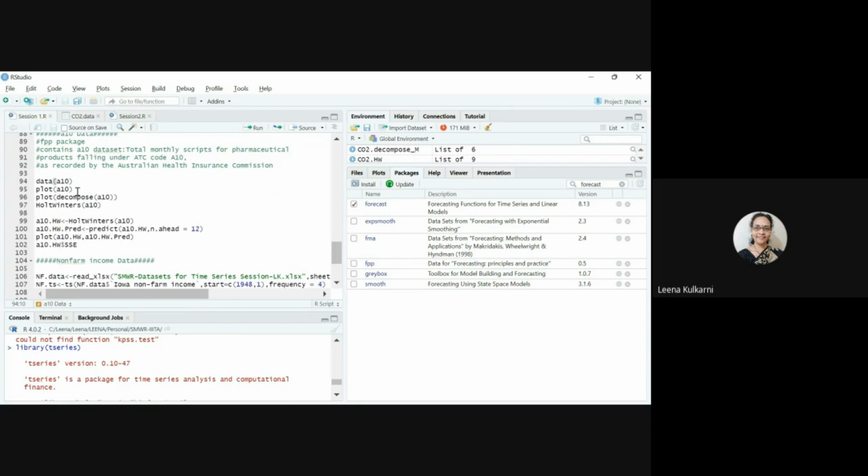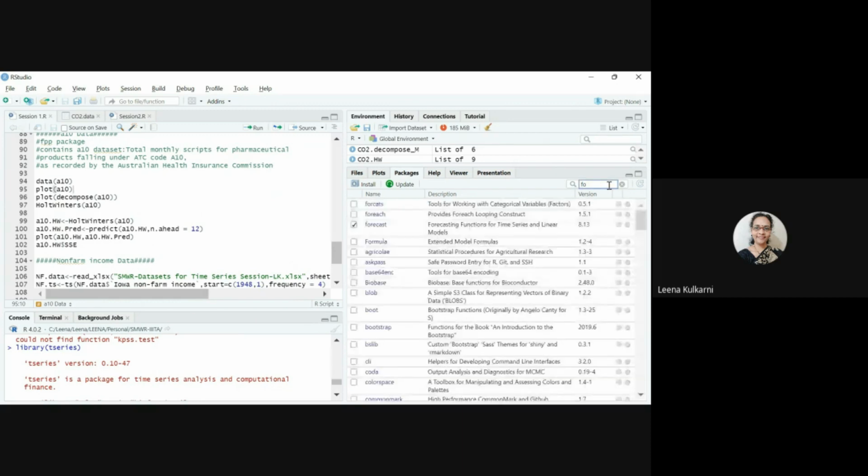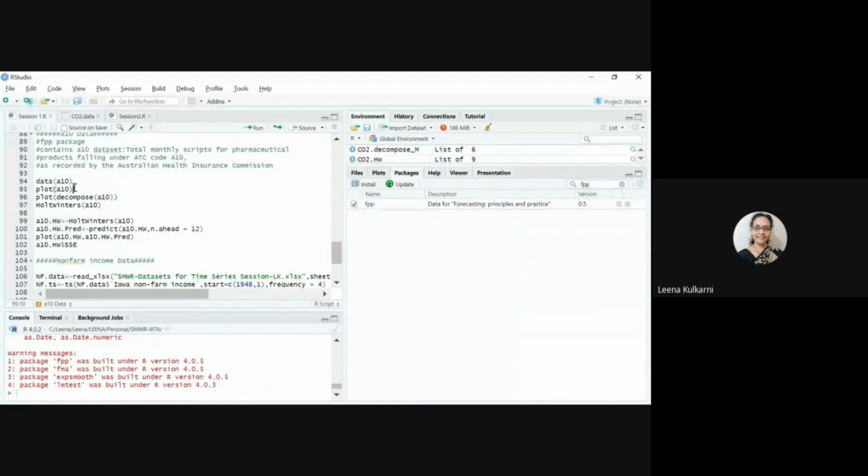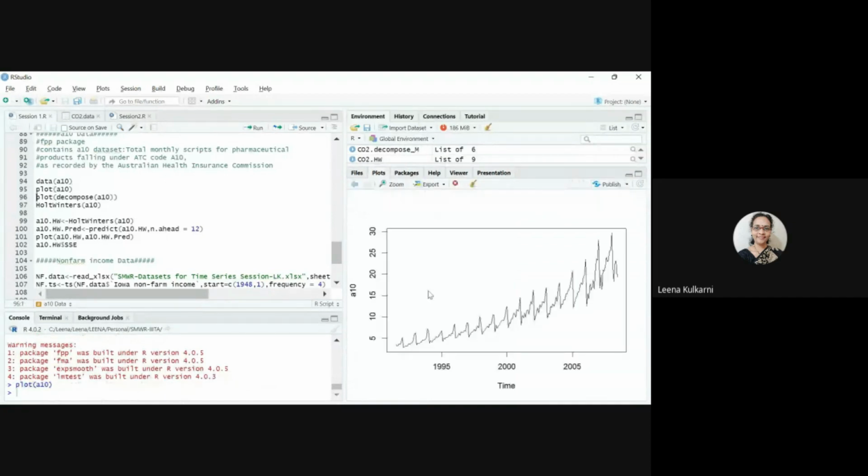And then you can just plot this data. Obviously, it is available in the fpp package. You can see this is the graph that I had shown you in the initial slides, where you can see a trend as well as seasonality present in the data.